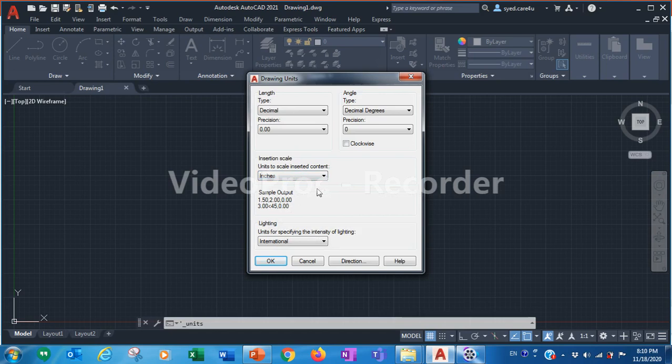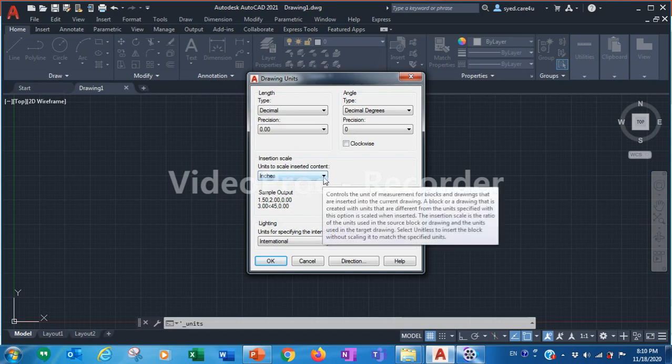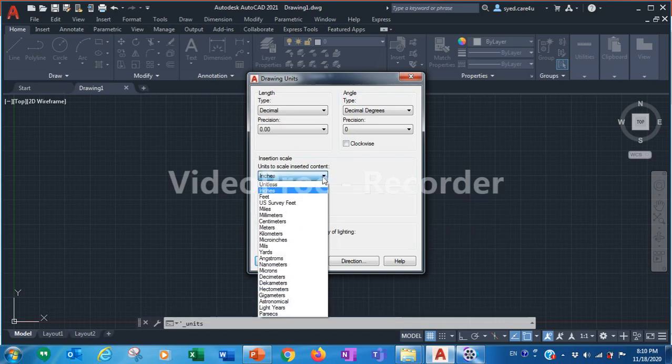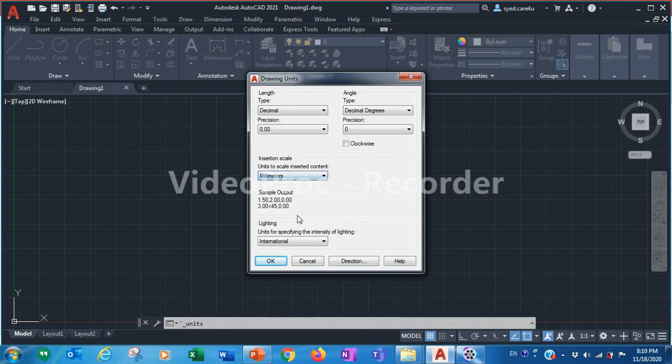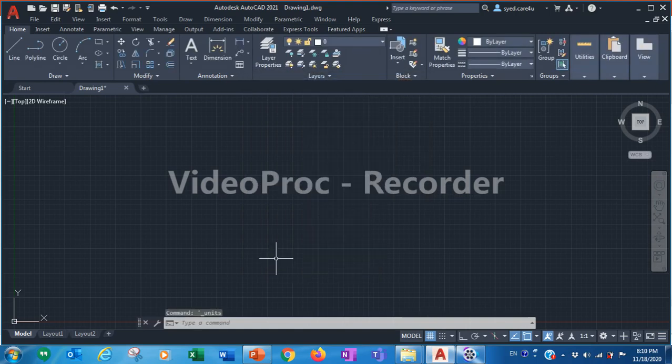You don't need inches, you need millimeters. So click here and select millimeters. Now you have changed only two things: the precision and the millimeters. Don't do any other thing. Only two things: precision and millimeters. Then press OK. Now all the units are in millimeters.